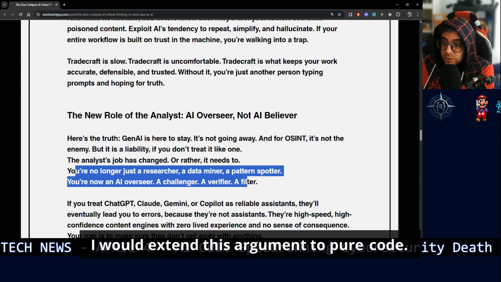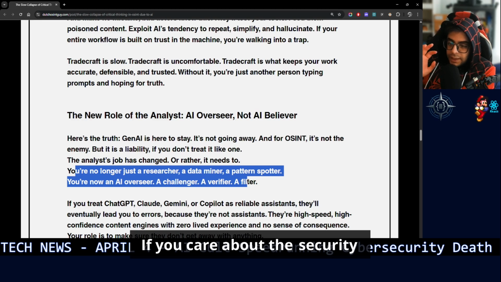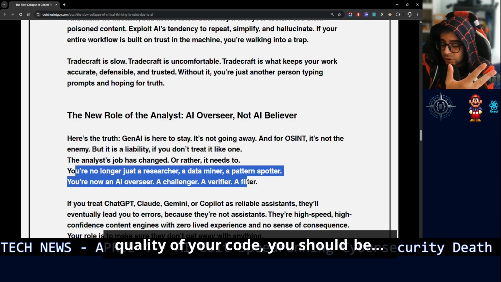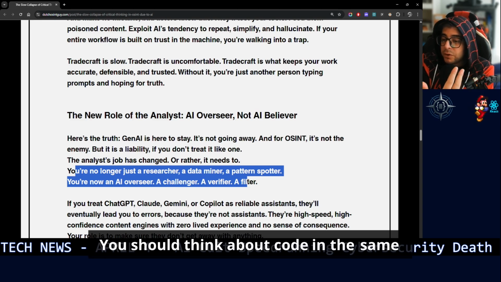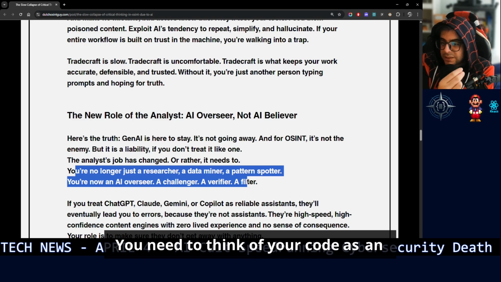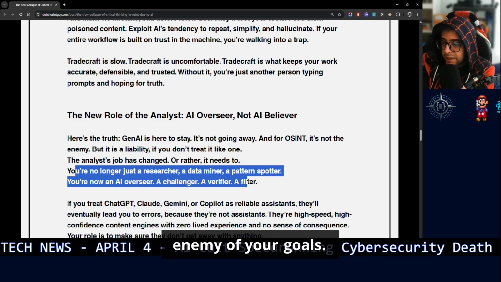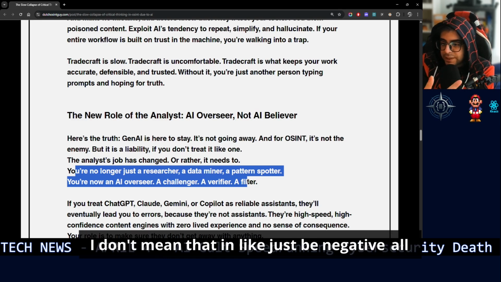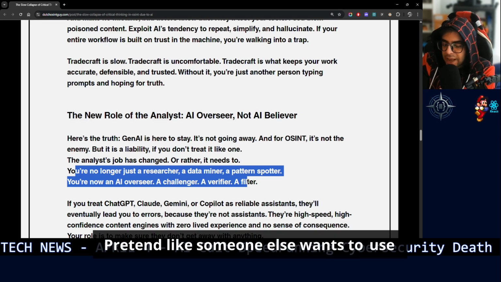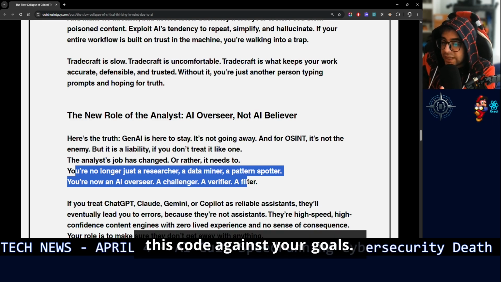I would extend this argument to pure code. If you care about the security, the performance, and the quality of your code, you should think about code in the same way that you think about exactly what the author here is describing. You need to think of your code as an enemy of your goals. I don't mean that in the sense of being negative all the time. No, just pretend like someone else wants to use this code against your goals.